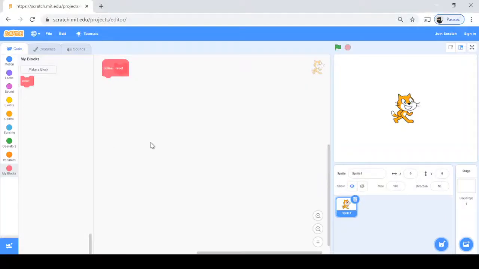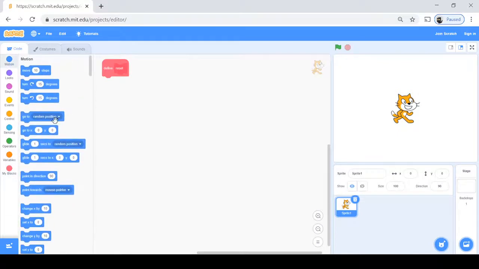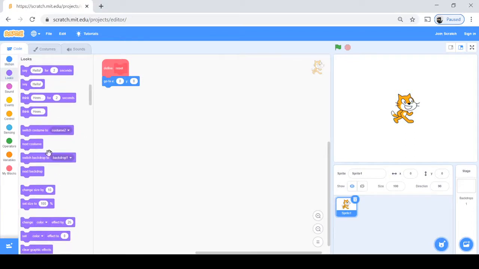Now, our reset will have us going to the center, which is 0, 0. And we're going to make sure that it is on costume 1. Now we've got 2 costumes, and if you use that, it can make it look like it's walking. The character's walking. Different sprites have different numbers of costumes. And then we're going to make sure it's pointing in the right direction.